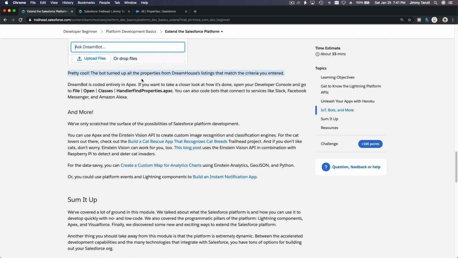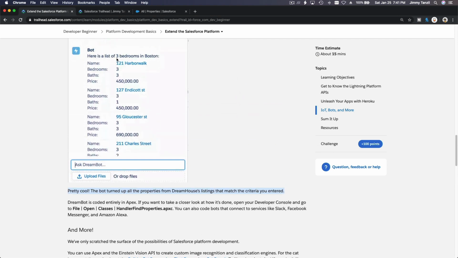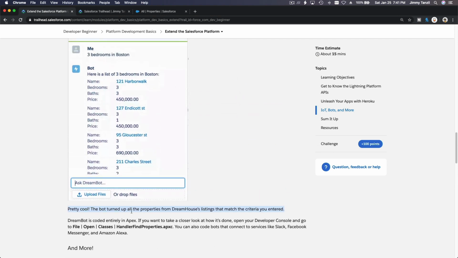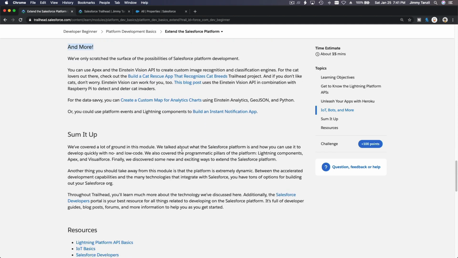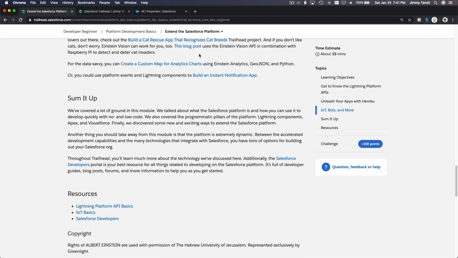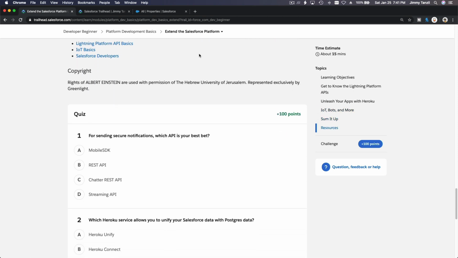The bot turns up all the properties from the in-house listings that match the criteria you entered, which is 3 bedrooms here. And it just lists everything, all right? And more, of course. Okay, so that is extending the Salesforce platform. So pretty much limitless. You can do anything you want to do.